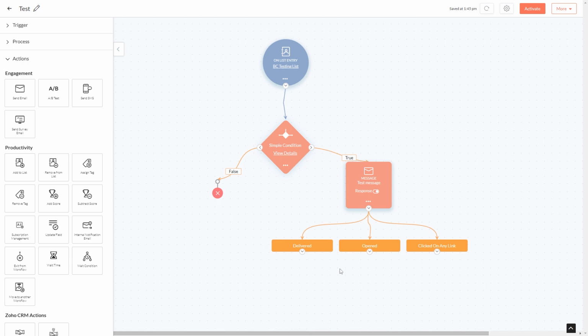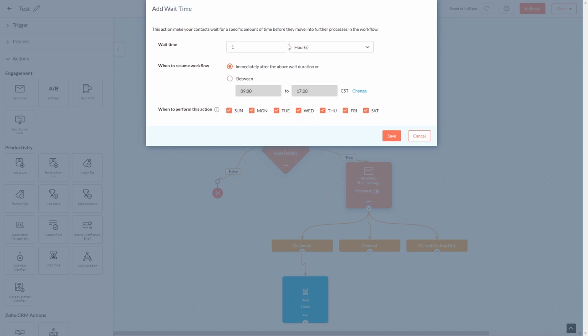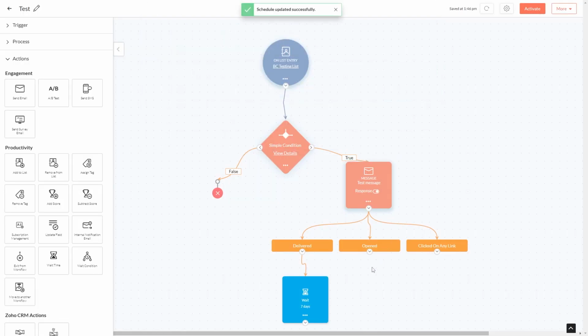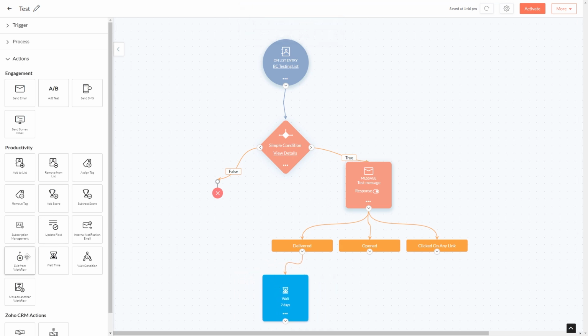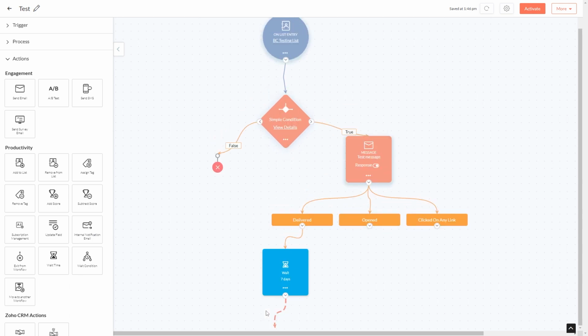But we want to give them time to open it. So we're going to add a wait time of 7 days. So we'll give them 1 full week. And if they haven't opened it for 1 full week, then we exit them from the workflow.